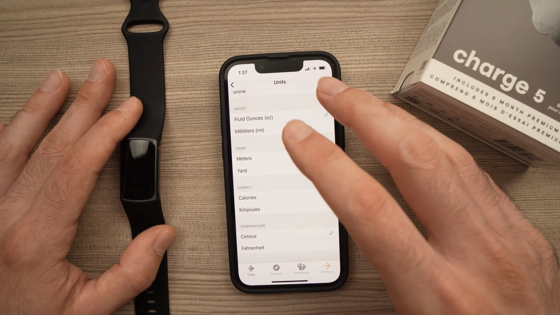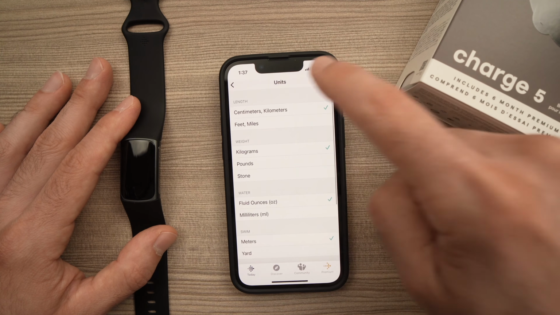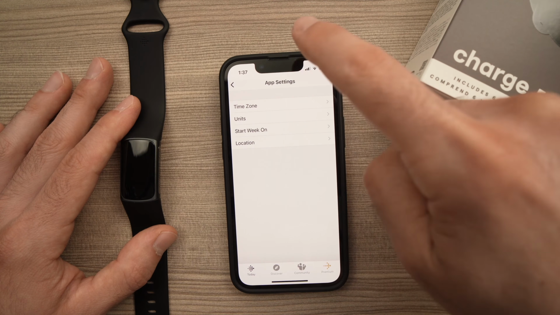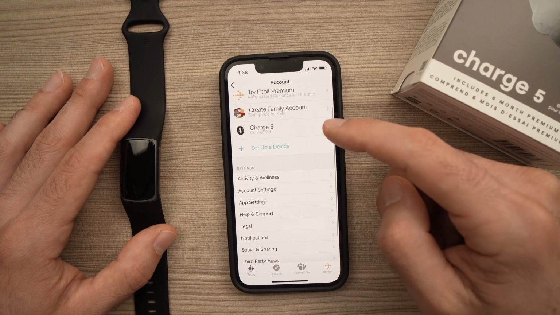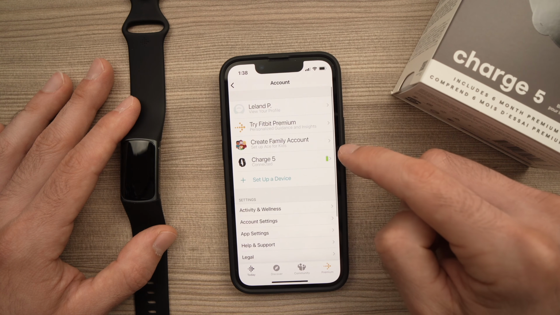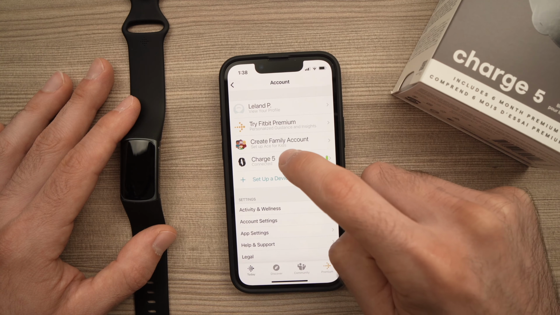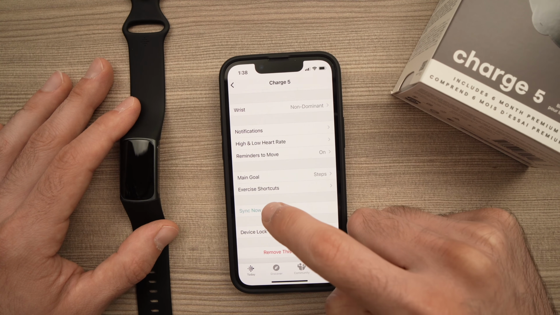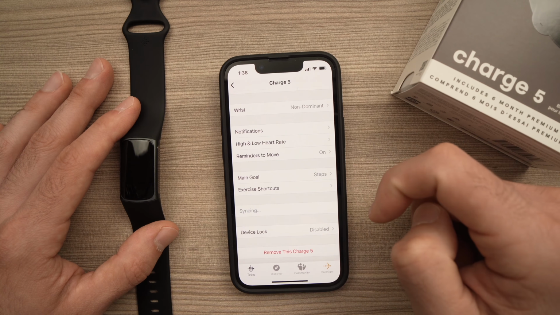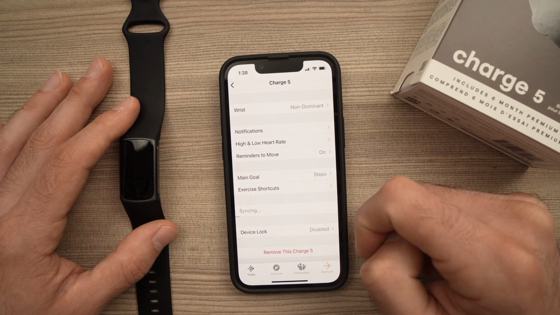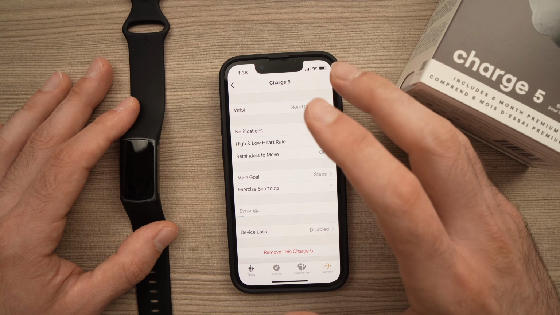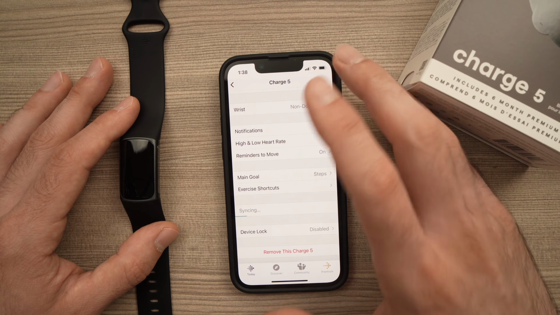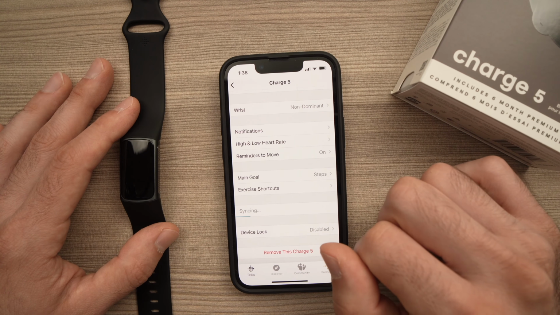And when you're done here, all you have to do is go back again, go up on this screen, tap your Charge 5 here, go down and select Sync Now. It will take maybe 5 seconds, 10 seconds, and this info that you modified on your smartphone app will be transferred to your Fitbit.